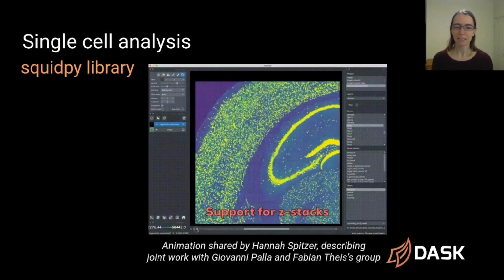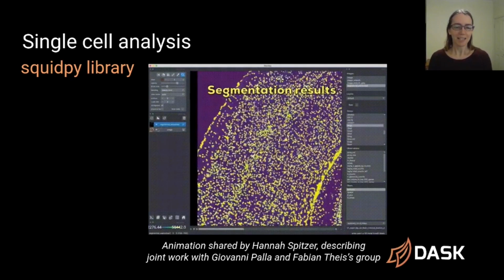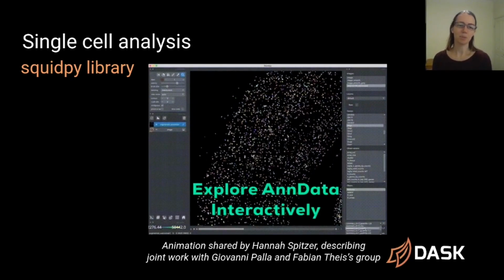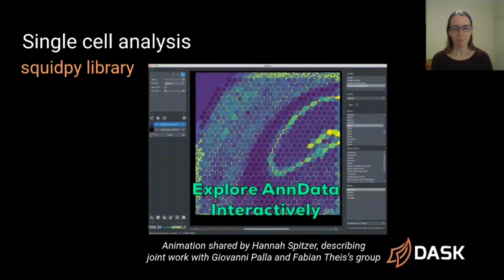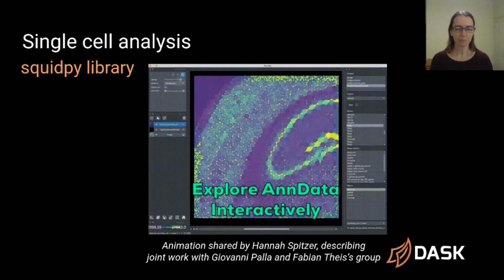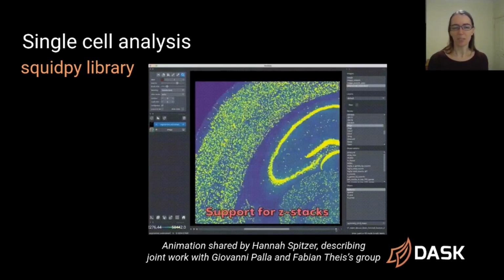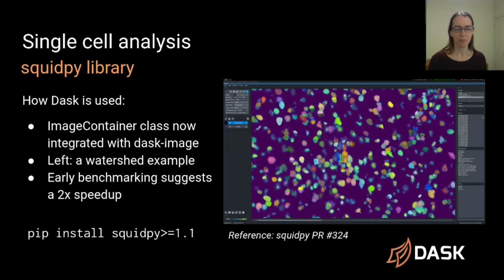The newest release of SquidPy, version 1.1, has just been released. And it includes a bunch of cool stuff, like support for image Z-stacks, more tutorials on image segmentation tools, like we have the animation up here. This animation is showing us some highlights from a segmentation workflow. Notably, the newest SquidPy release also includes upgrades to the image container class, which now supports Dask.